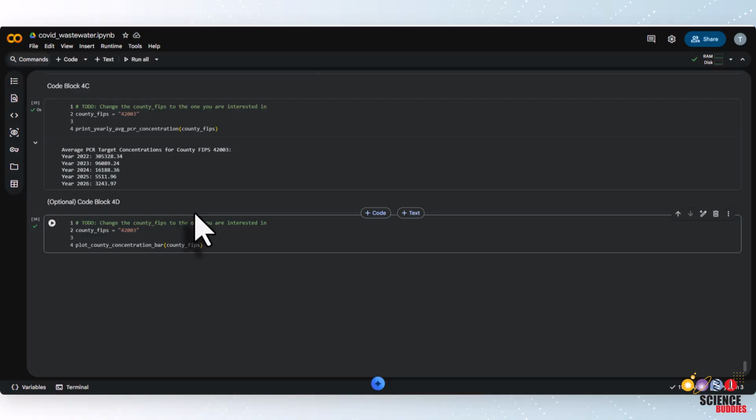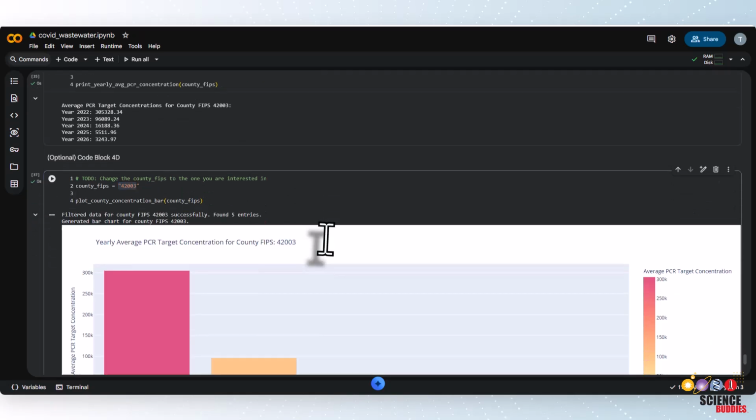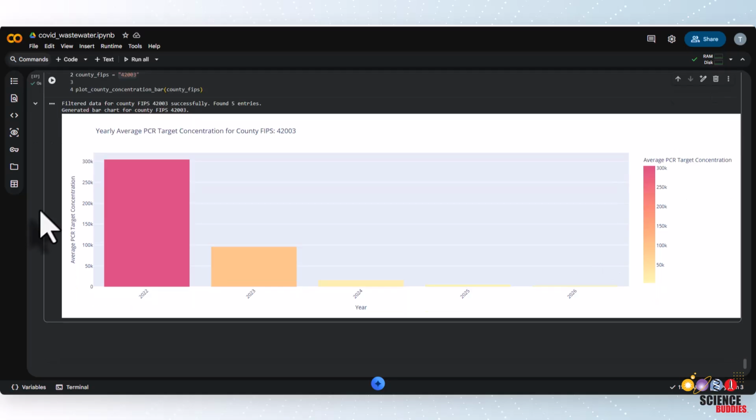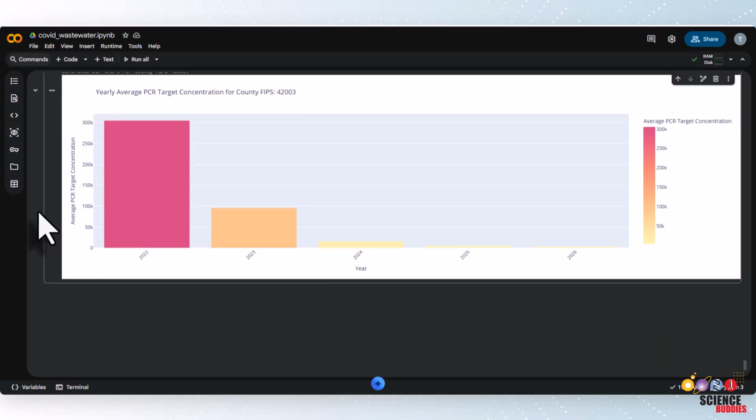This next analysis is optional, but if you would like to see the concentration bar graph for the county that you have picked, you can again input the county FIPS number here and then run this code block, and you can see a bar graph. And with that, we have reached the end of this code demonstration.